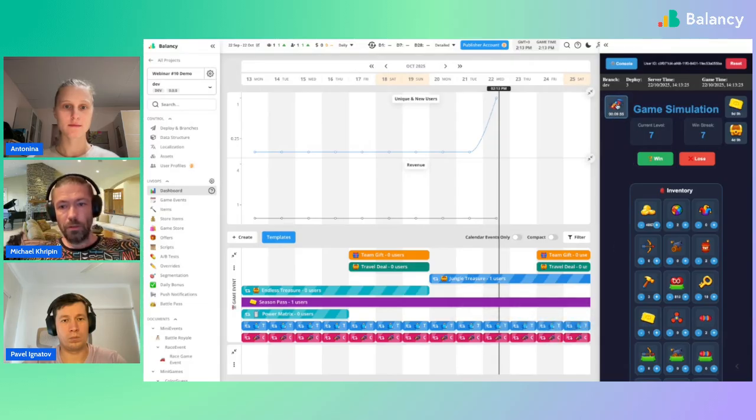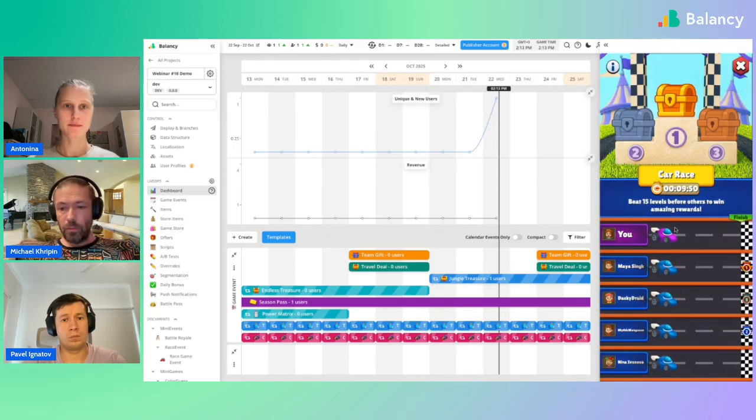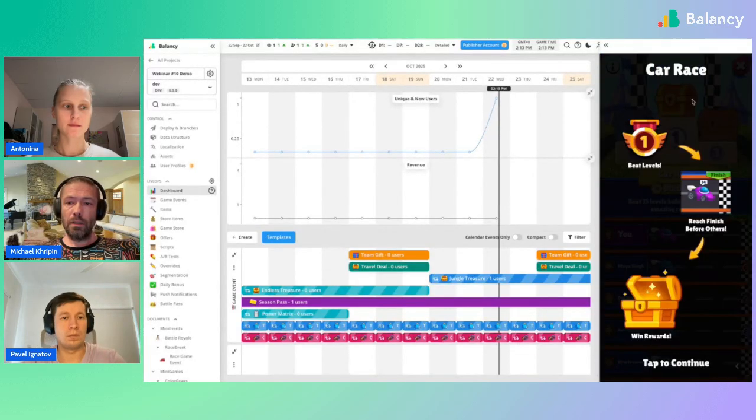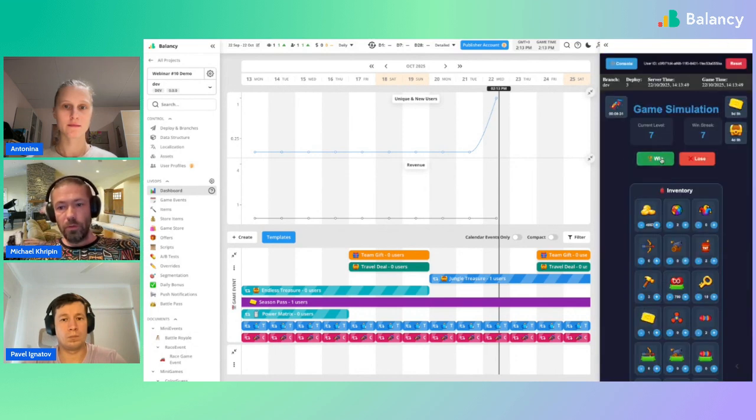Now we have another example of a mini game, a complex event that here is being repeated every day, a car race. It is also heavily inspired by Royal Match Sky Race, but there are airplanes and we have cars here. So this is already an event that works on winning levels. And to progress through it, we will keep winning.